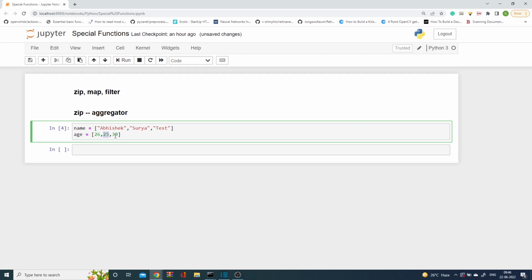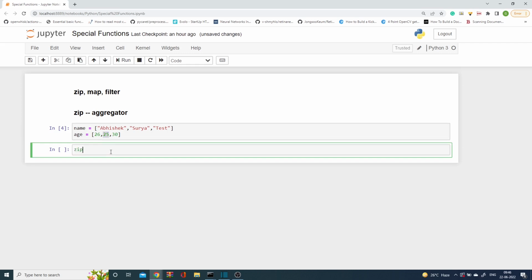In general, how do you do this? Either you need to iterate through two for loops and combine these two things, right? But you can do this in a single go by using the zip function. So what we can do is give zip of name comma age. Let's see what happens. And here you can give more than two lists also, but let's assume two lists.